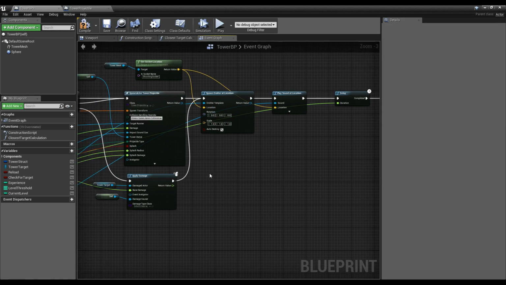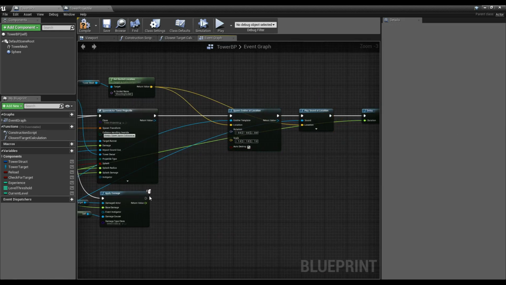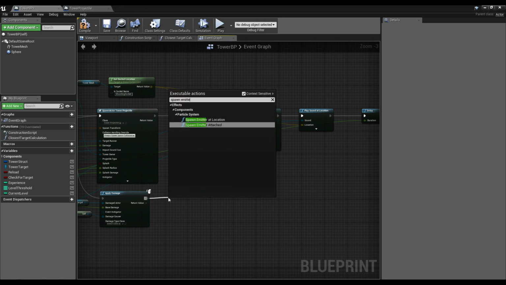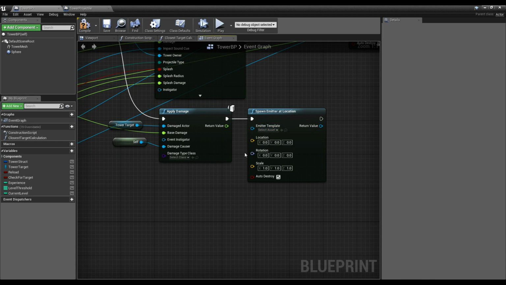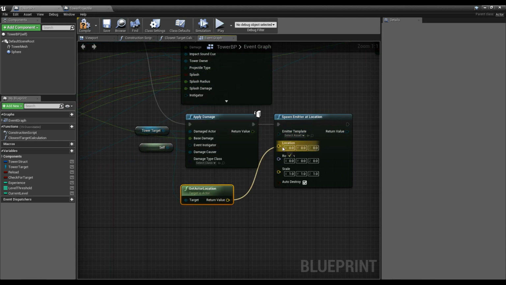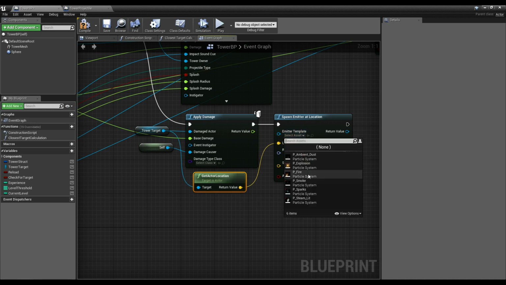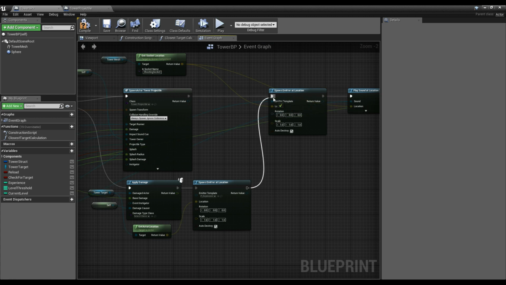If we wanted to also have a damage effect at our target, we could spawn emitter at location and apply this to our target. What location? Let's get the actor location of our target and plug that in there. What emitter do we want? It could be like an explosion effect. That's all fine. And then from here, we could just plug that in.